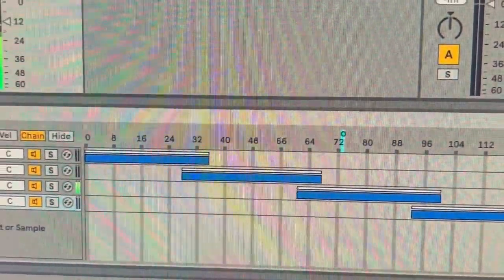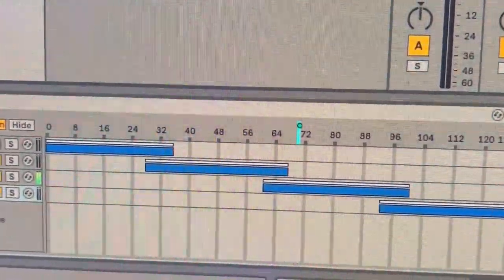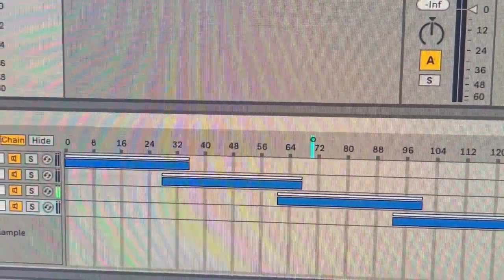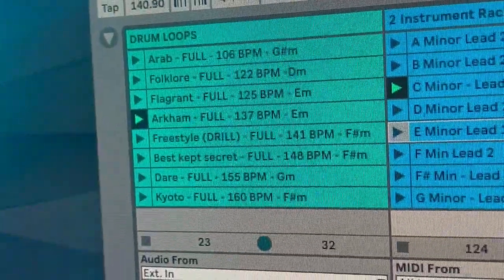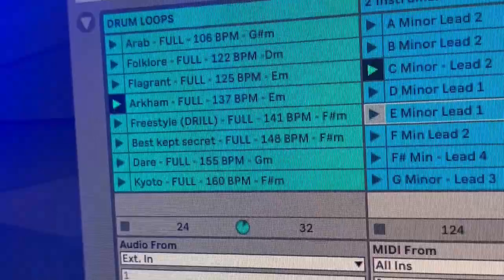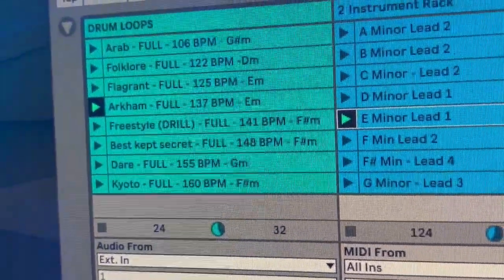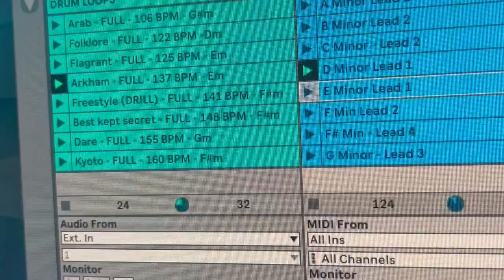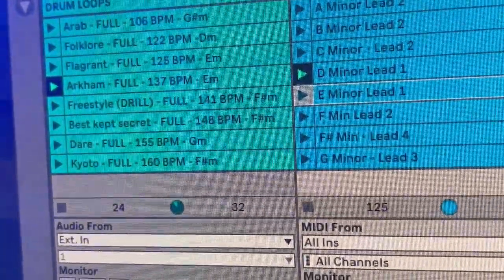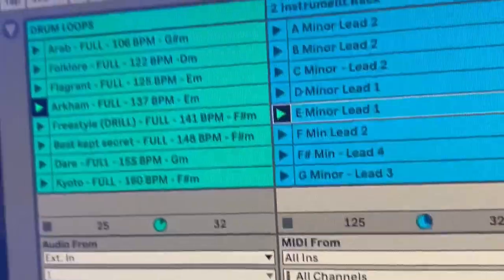Additionally, we have 4 different instruments that are mapped to the Y position of the shoe. And on the X position, we have a number of drum clips that it will trigger based on its X position. The further to the left, it'll play higher up, and the further to the right, it'll play lower down. Right now, since the shoe's in the middle, we're playing the Arkham clip, and if we move the shoe to the right, we'll get the Kyoto clip.